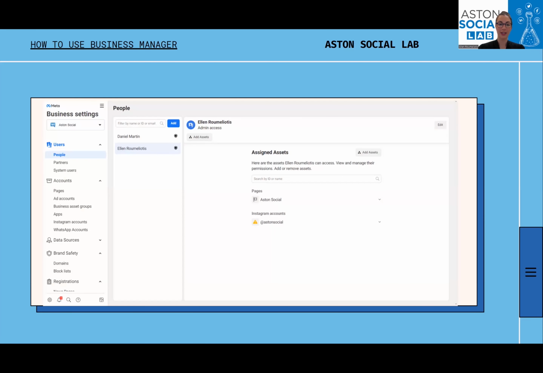Actually, I'll take a step back there. If you wanted to do the same thing for agencies, you just click the partners section and follow the same process. And it'll look exactly like this, except it will have the agency name rather than the individual.